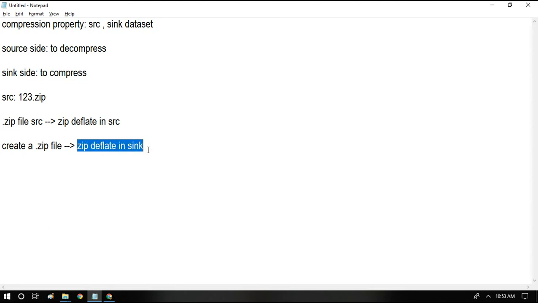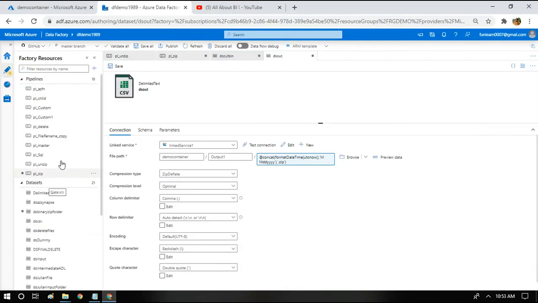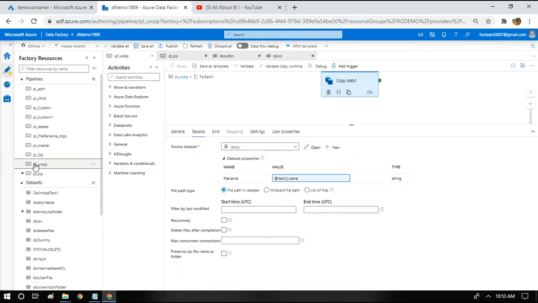That is the difference between using the compression type property in source and sink. Okay, this is a high level. So in the last session we just used the zip deflate option in the source side, because we were going to read a zip file and uncompress it, or extract files out of it. That is why we used zip deflate in the source side.